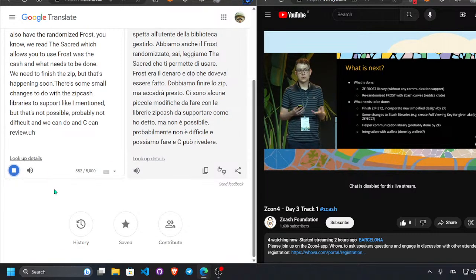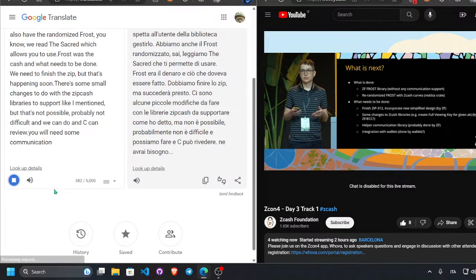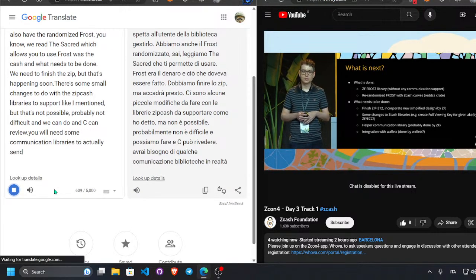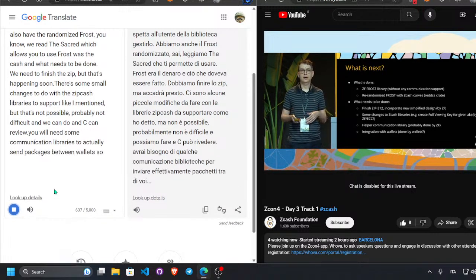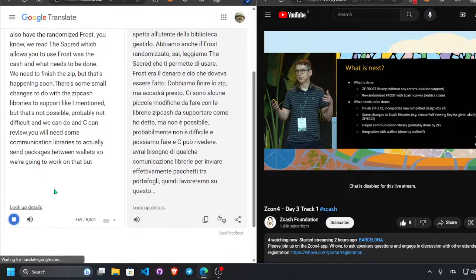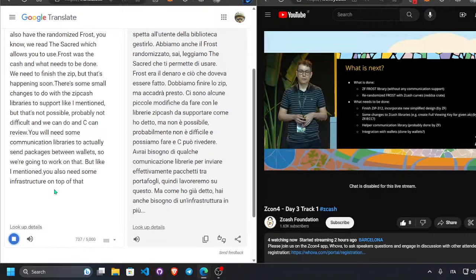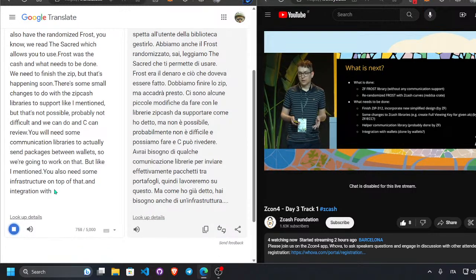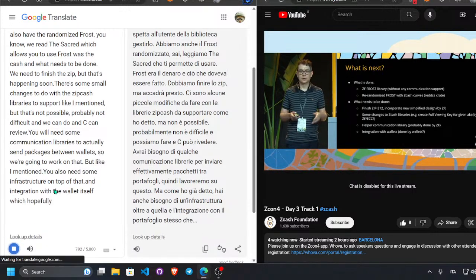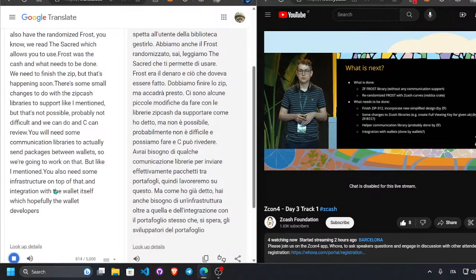You will need some communication library to actually send packages between wallets, so we're going to work on that, but like I mentioned, you also need some infrastructure on top of that. And integration with the wallet itself, which hopefully the wallet developers will be interested in working on.